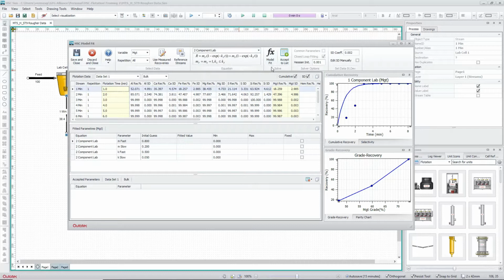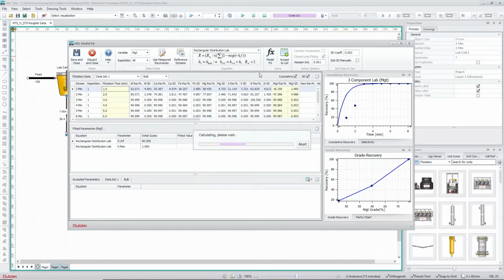And yes, you know exactly where I'm heading with this. If I press magnetite, still selected, model fit for a two component one, I didn't really get any better, did it? Let's do a three component lab model. Still didn't get much better. A rectangular distribution? Well, that didn't really help, did it?